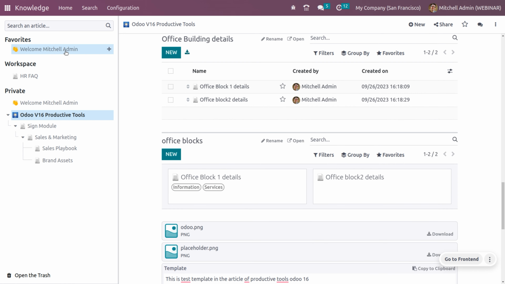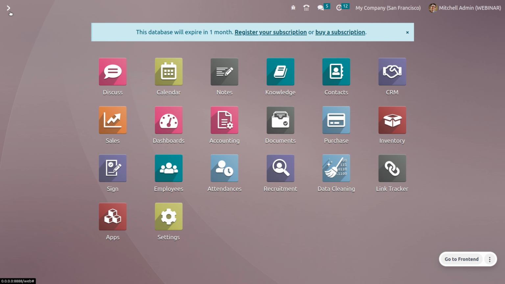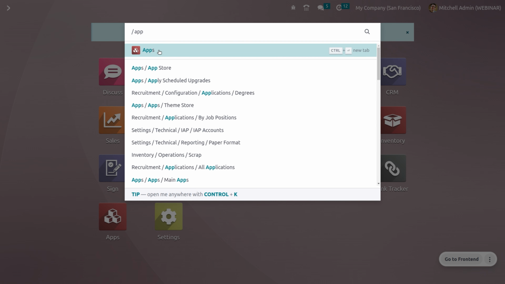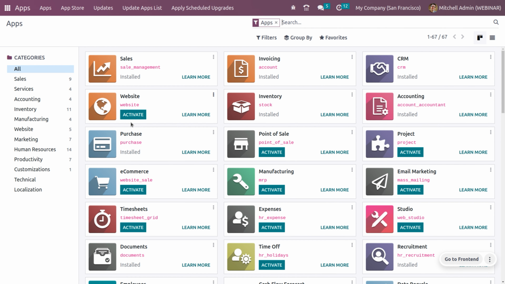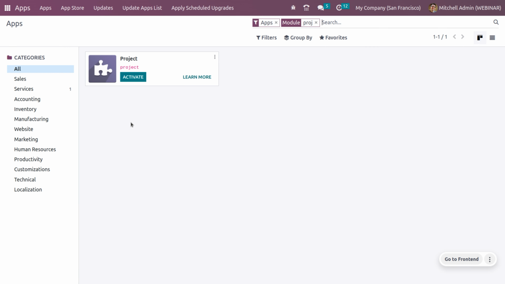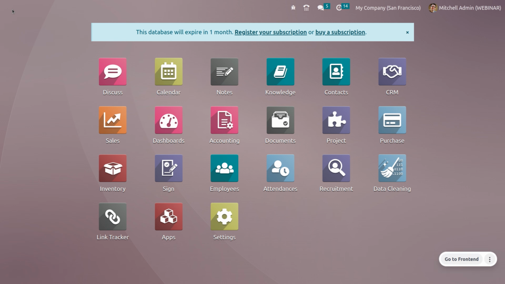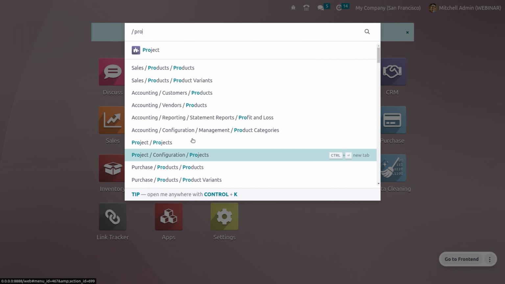Now let's see how this article can be used. In the project module, maybe project is not installed. So let's go to apps and I'll be installing the project module. So the project module is installed. So let's go back to CRM and open the project module.